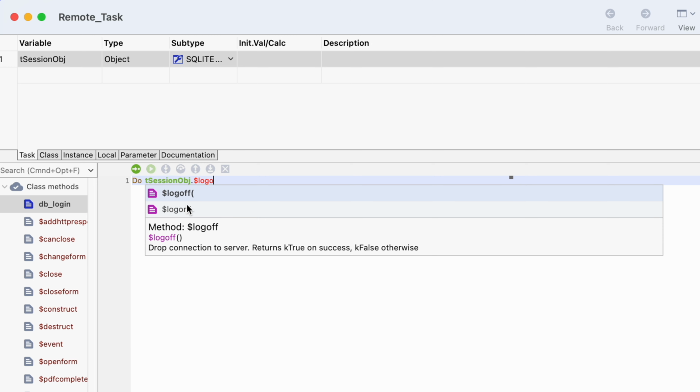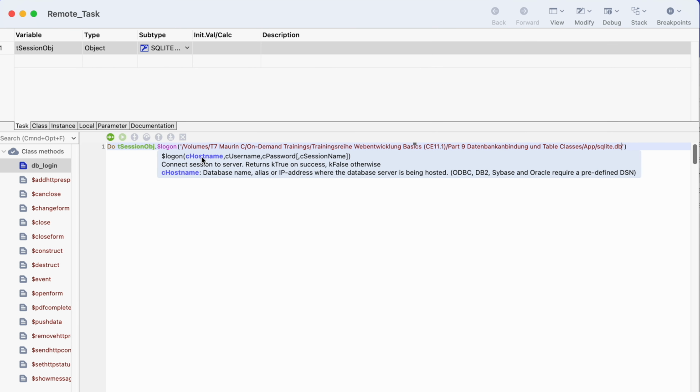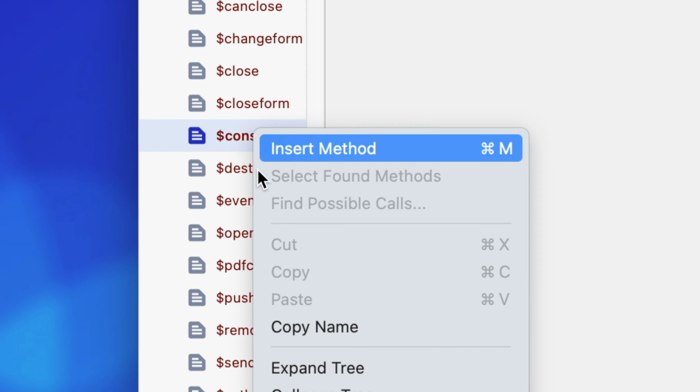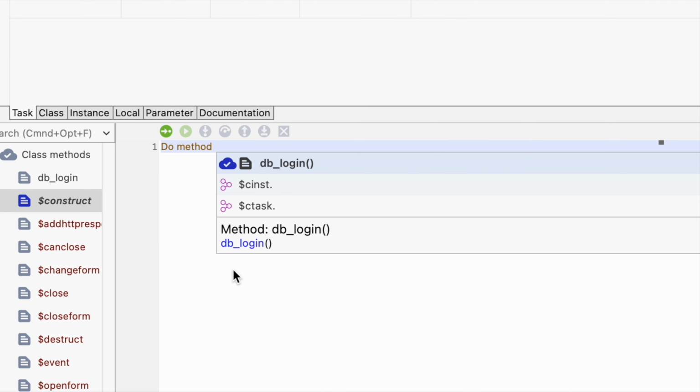Now, we just have to say here in the code, do tsessionObj.$logon. The first thing we put in here is the host name. In our case, the path to the database file that we have so cleverly placed in the clipboard. And for the username and password, I simply write #null and #null, as we don't have one, but the methods absolutely want to have something entered. Now we have to call the method from the $construct so that it is triggered automatically. So overwrite the construct once here, and then do method dblogin.